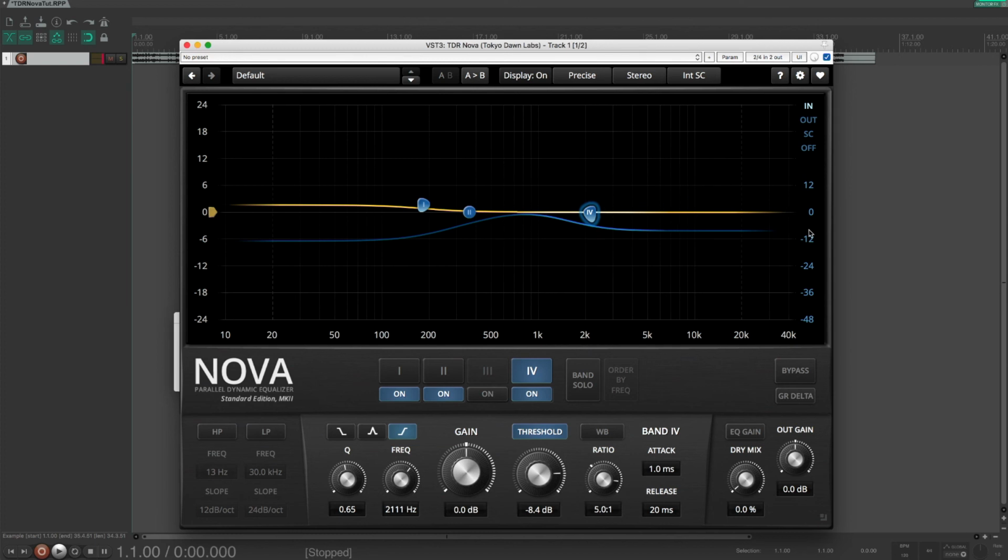So if we reduce the whole area, then the mix will sort of keep the balance in the high mid and treble area. So the mix will still sound open and clear and upfront, but it will be a bit smoother. So these are two ways that you can use the TDR Nova, and I hope you found it helpful.